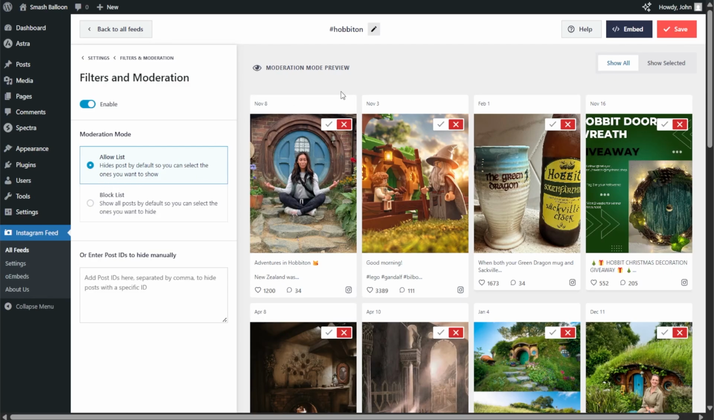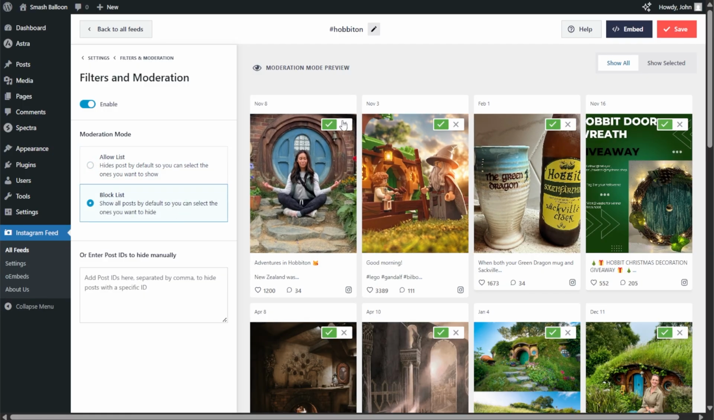With the Allow list, all your posts will be hidden by default, apart from the ones you manually want to display like this. Alternatively, with the Block list, all your posts will be displayed by default, apart from the ones you manually choose to hide.